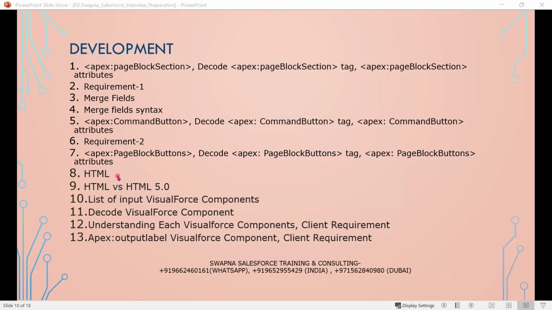Now, next one, HTML. What is HTML? Hypertext Markup Language. It is the primary language of the World Wide Web, used for web applications. What are the differences between HTML versus HTML 5.0?